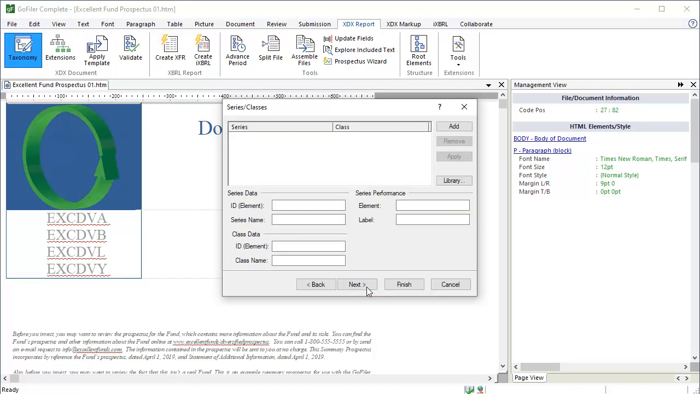This screen contains options for adding our series and class elements. You need to add an element for each class that is being reported within the document. The tools on the lower part of the dialog let you specify the name of the extension element and the label for that item. There's a section for series data, one for class data, and one for performance measures.